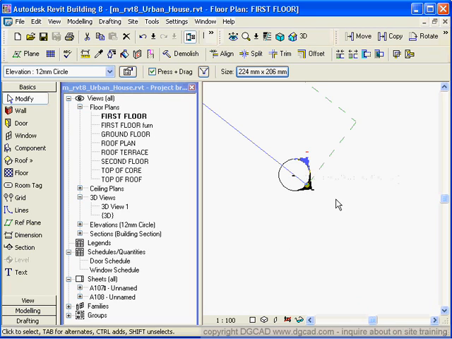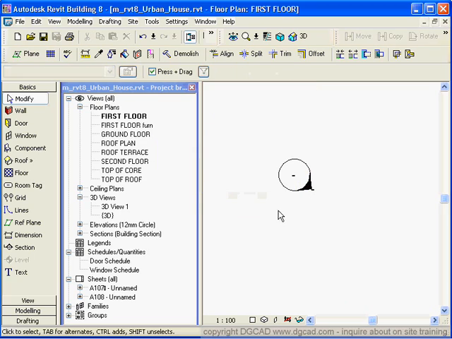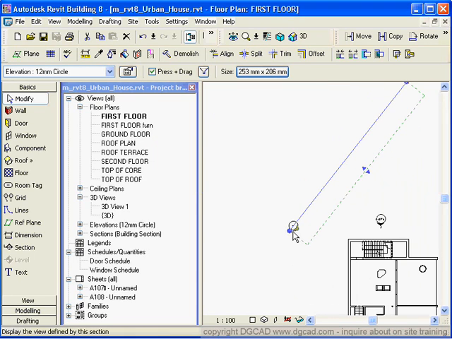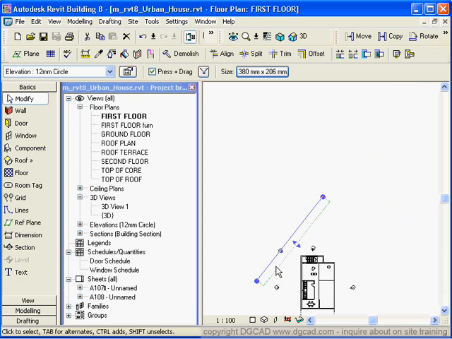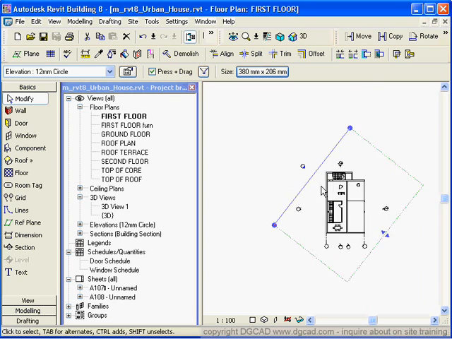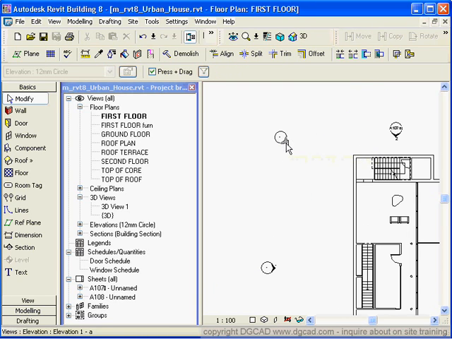Now what I'm going to do is take this guy and delete it. I'm going to say yes, and I'm going to take this guy and say, okay, well that's the elevation that it's got. So I'm going to take this and bring it over to there, and take this and drag it out to there. Okay, so now that's a diagonal elevation.